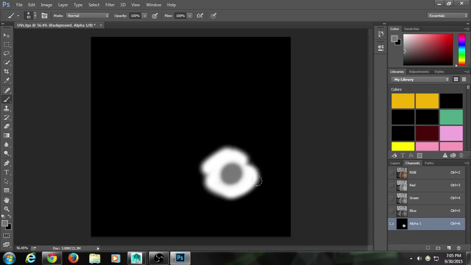You want to paint on the black alpha channel. When you create a new alpha channel, it should be black. You're not painting in layers, we're painting on channels now.